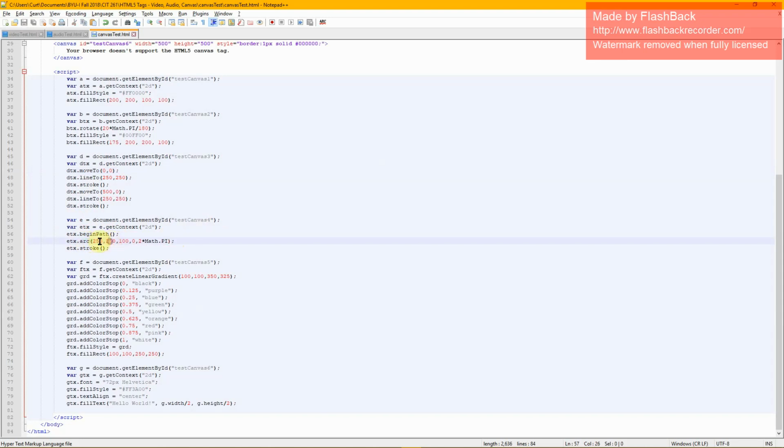So these first two numbers are the coordinates of the center of the circle. So you have X and Y, and then you have the radius of the circle, and then the 0 is the starting degree, like what degree you want to start on, and then this right here helps it to make a full circle. 2 times pi, and then you tell it to draw it, which is very simple.